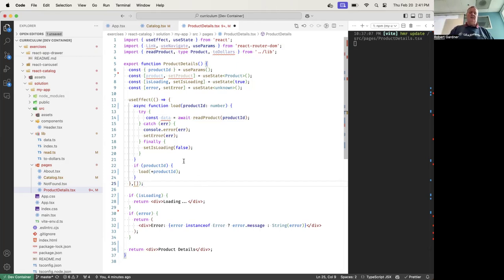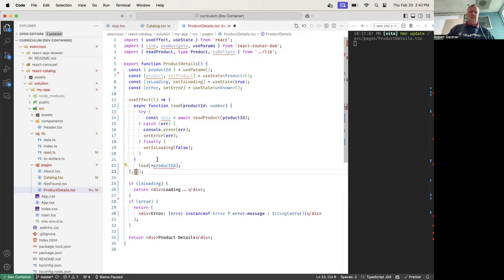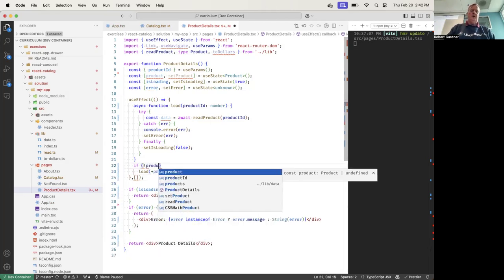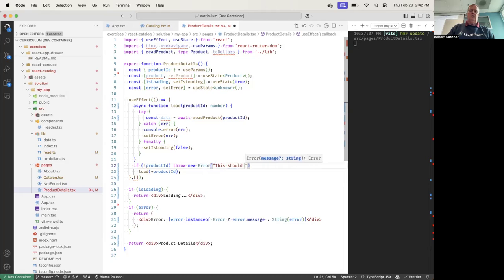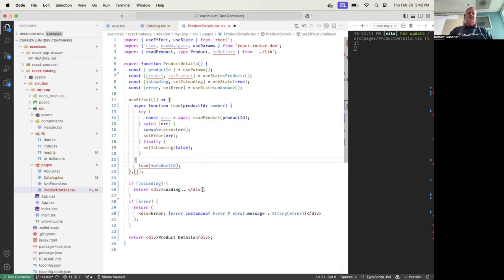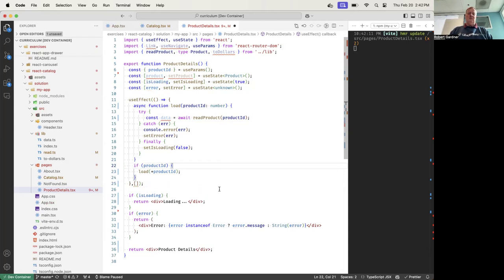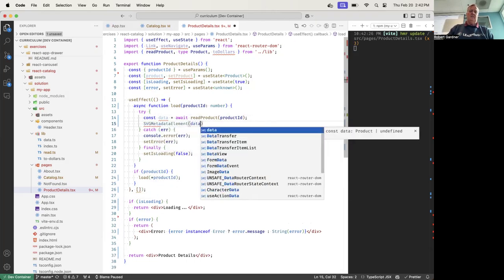Yeah, another thing that I've done before is, instead of this approach, I say, if not product ID, throw new error. This should never happen. Okay, so you can do it that way as well. Sometimes I do that, sometimes I do the other. That looks kind of ugly to me, so I'm going to change it to what I had before with the if statement around it. Okay, doesn't much matter.